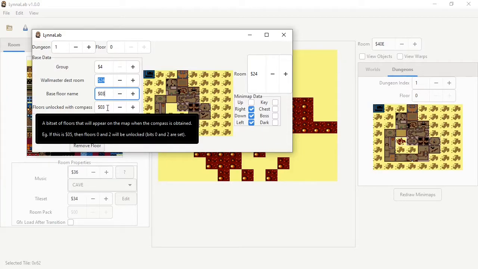So you need to think of this like binary. Use a calculator to convert binary to hexadecimal. For example, this is 3, so bits 0 and 1 are set, which means you'll unlock floors 0 and 1. If it's 5, then floors 0 and 2 will be unlocked because bits 0 and 2 are set. You can use the hex editor to determine what binary values they correspond to.